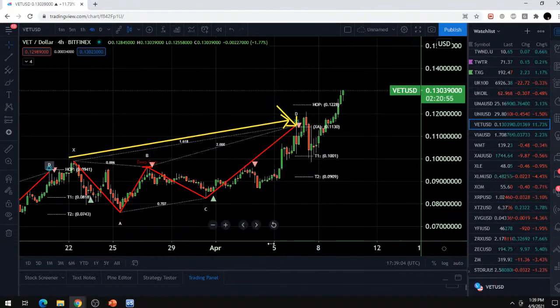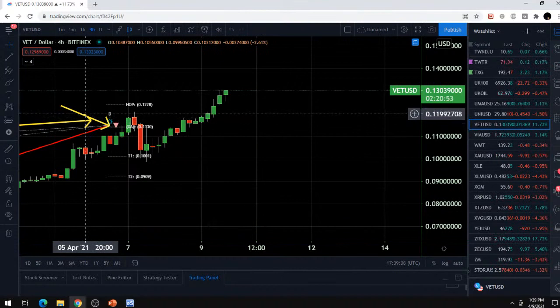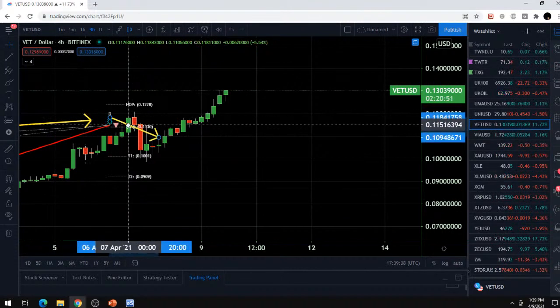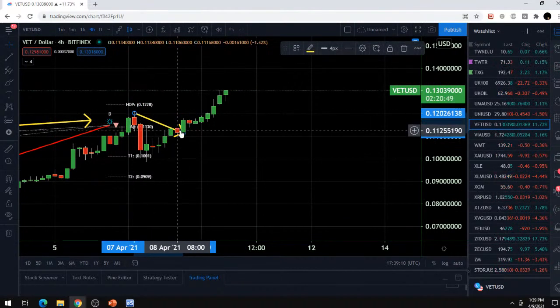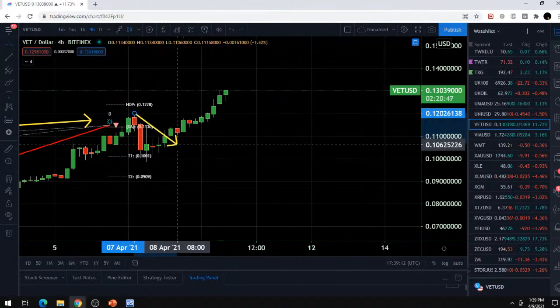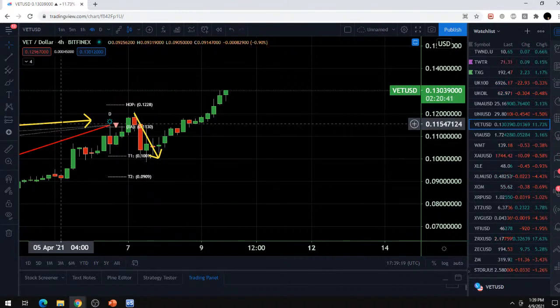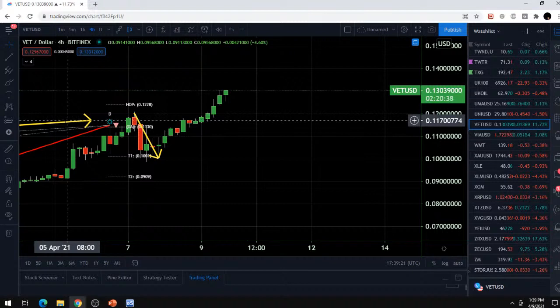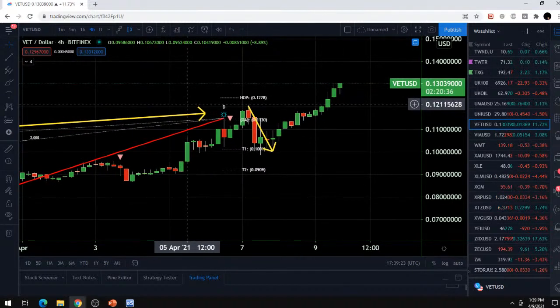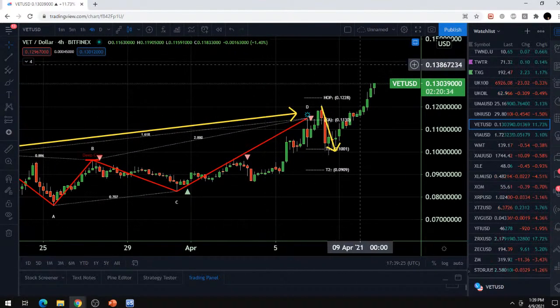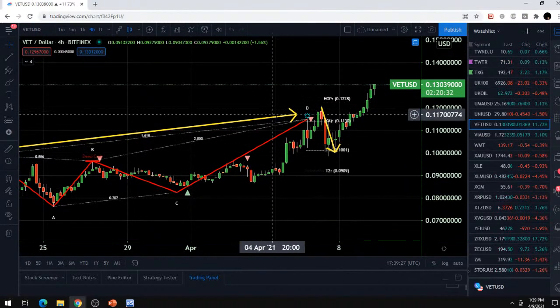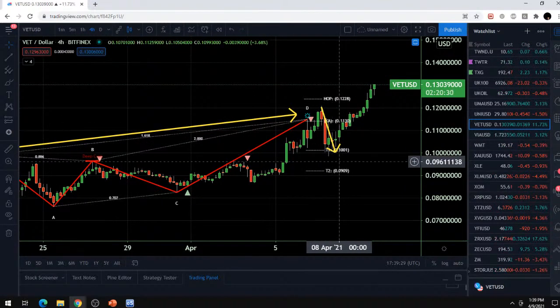Completion, confirmation, and then reaction down to target 1. And now what? Look, we do the pause. Not a bad pause. I mean, that's almost a full 20% correction. 2 cents doesn't seem like a lot, but not surprised. And I'm not saying you have to sell or short, but what I'm saying is be aware that you're not surprised to see that consolidate.